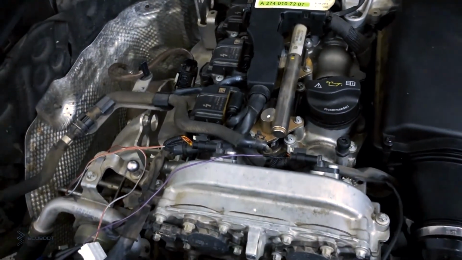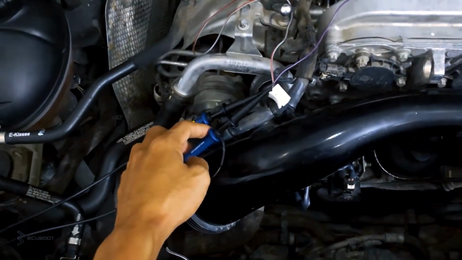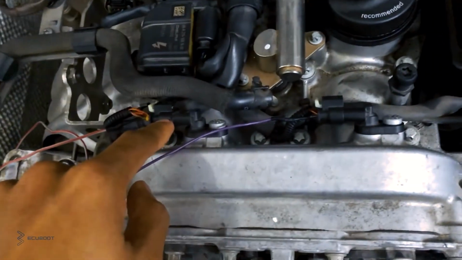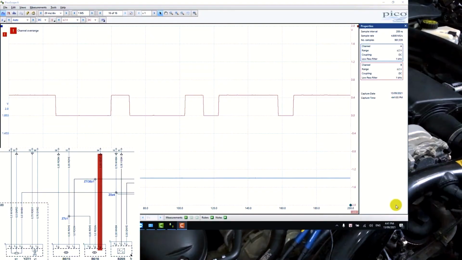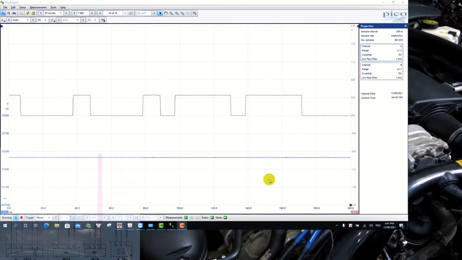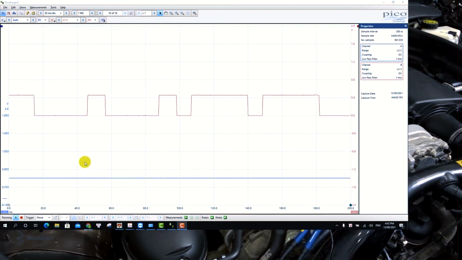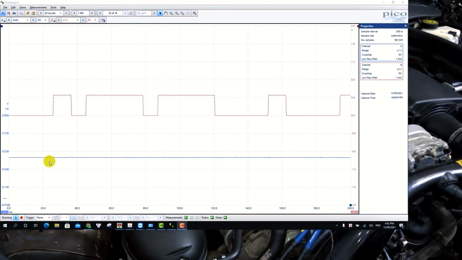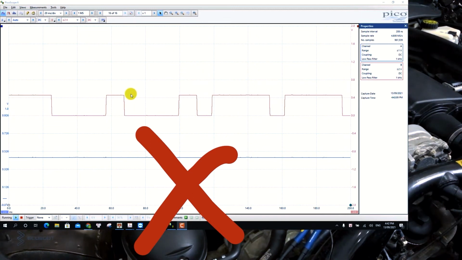Lastly, we will need to use the oscilloscope to receive the Hall signal that our sensor sends to the ECM. I will check both of the sensors for you to see the differences. Evidently, there's no signal from the exhaust camshaft sensor, which is indicated by the blue line. From this result, we can say that this sensor is broken and we will have to replace it.